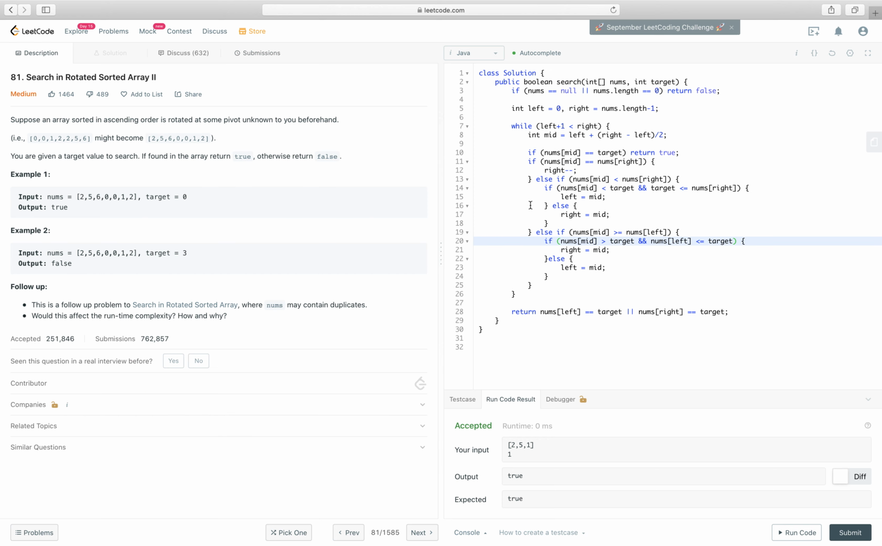Okay, pass. So the runtime is still gonna be log n, just like binary search. We're not using any extra space, so it's constant space, O(1).